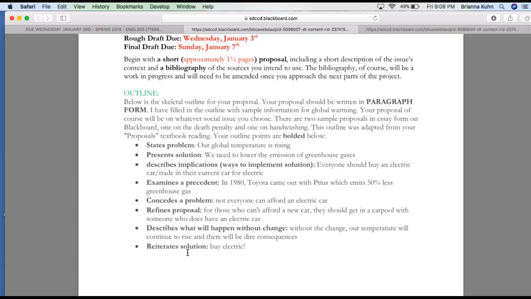So you need to state the problem, for example, our global temperature is rising. You need to present a solution, for example, we need to lower the emission of greenhouse gases. You need to describe the implications or ways to implement the solution, which could be that everyone should buy an electric car or trade in their current car for electric.